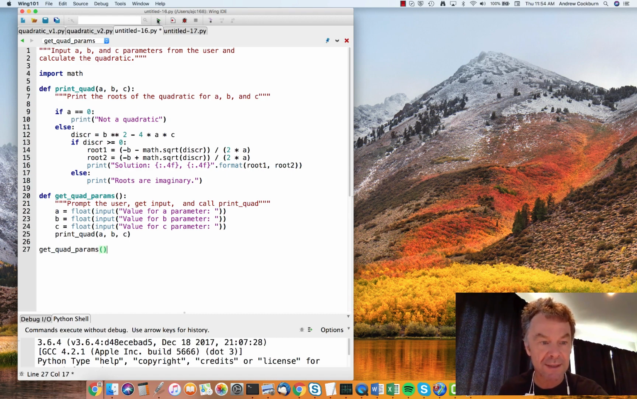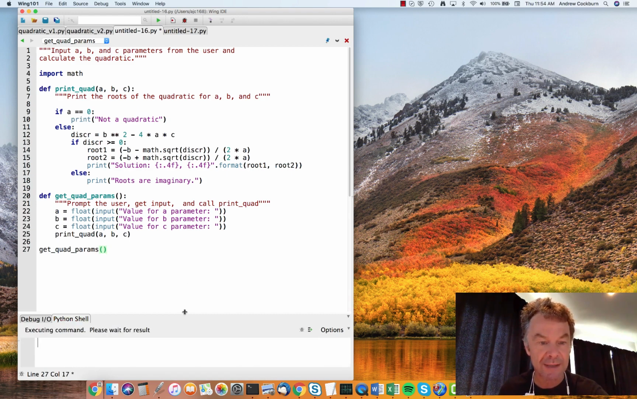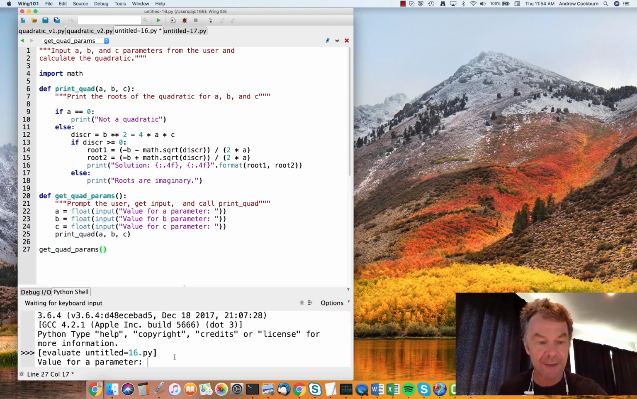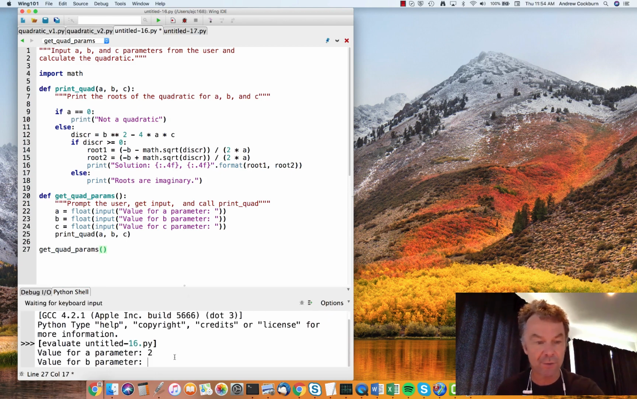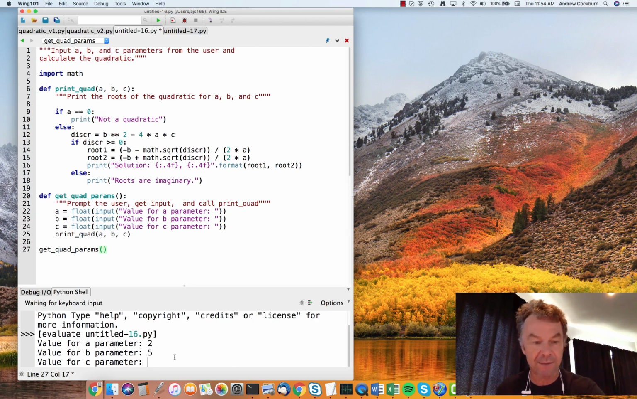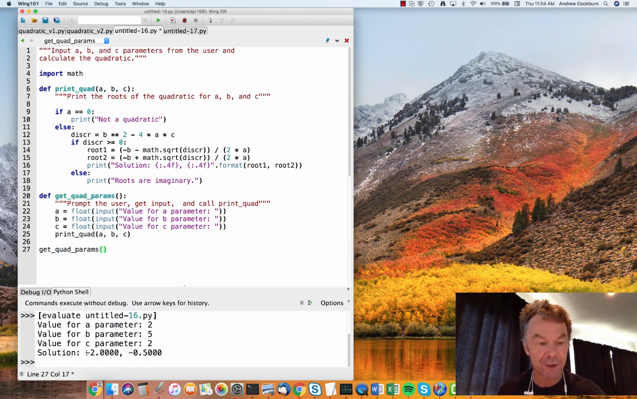Okay, let's run this and see if things work as we expect. Value for A parameter, I'll make that 2, value for B parameter is 5, and value for C parameter is 2, and we get our solution, -2 and -0.5. So our little program is getting built up. Hopefully you can imagine how you'd build up programs for other small problems too. But we'll see a lot more of this in later videos.